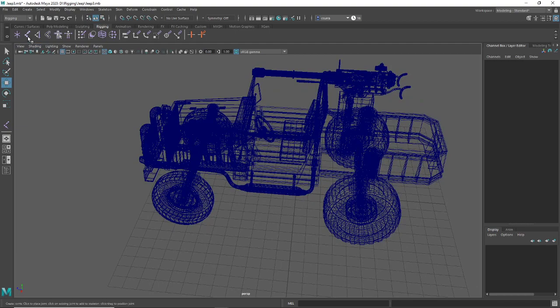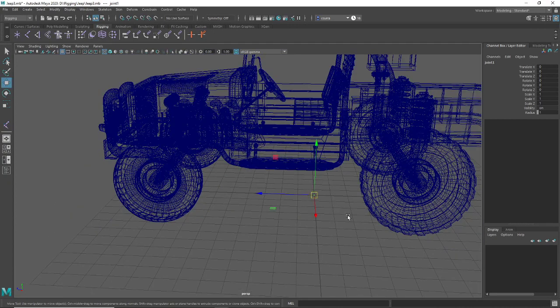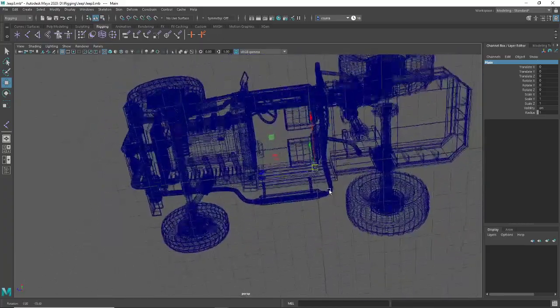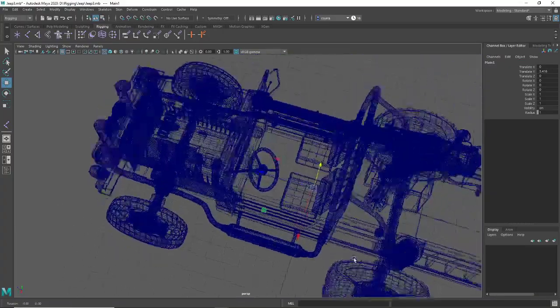Now let's create another joint, and we'll just stick it at the center of the grid. If you hold X, it will snap at the center of the grid. We'll call this main. And let's go ahead and duplicate main and move it up.